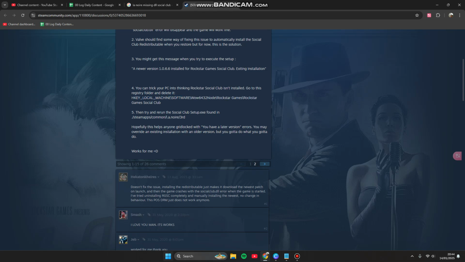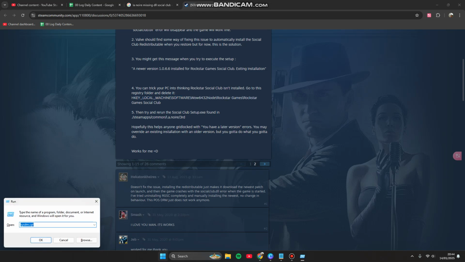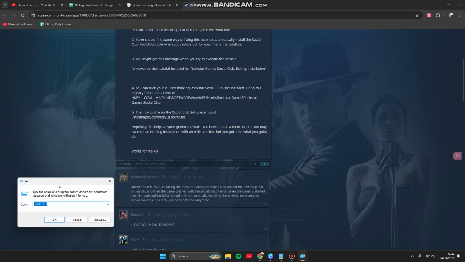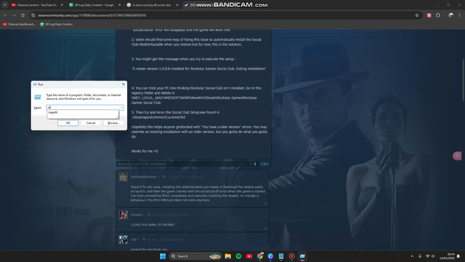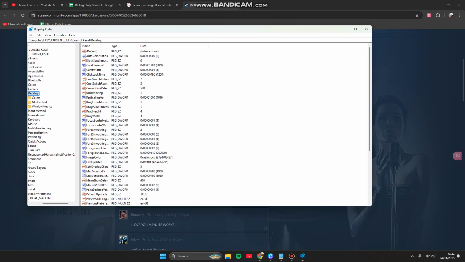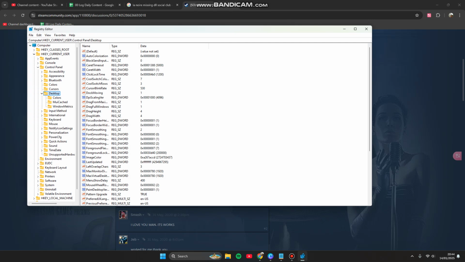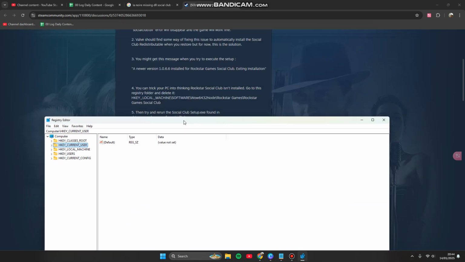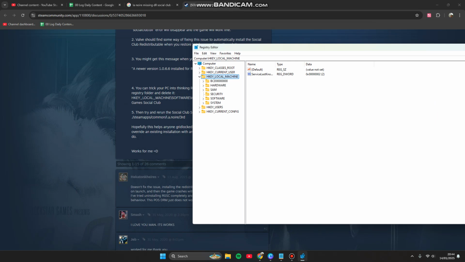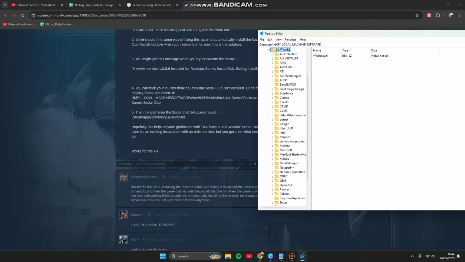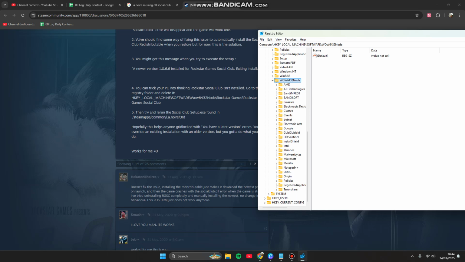You can open it by pressing the Windows key and the R key. This is the run box. You can open regedit, the registry editor, and here you can find HKEY_LOCAL_MACHINE, then SOFTWARE, then you can find the WOW6432Node, and you can find Rockstar Games.